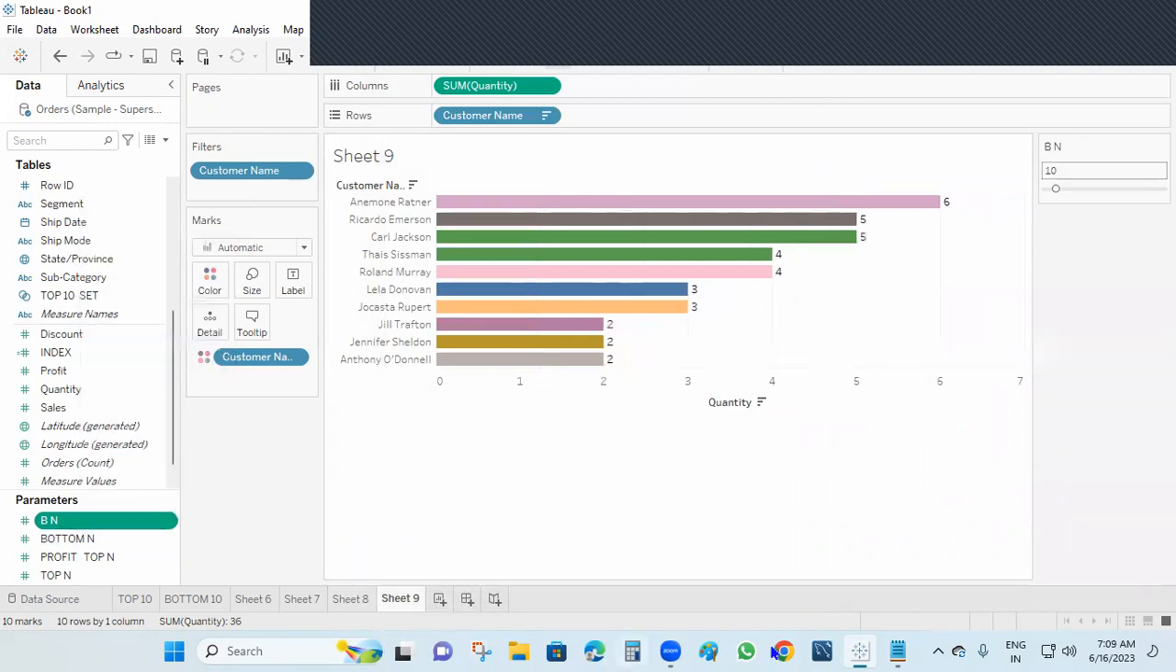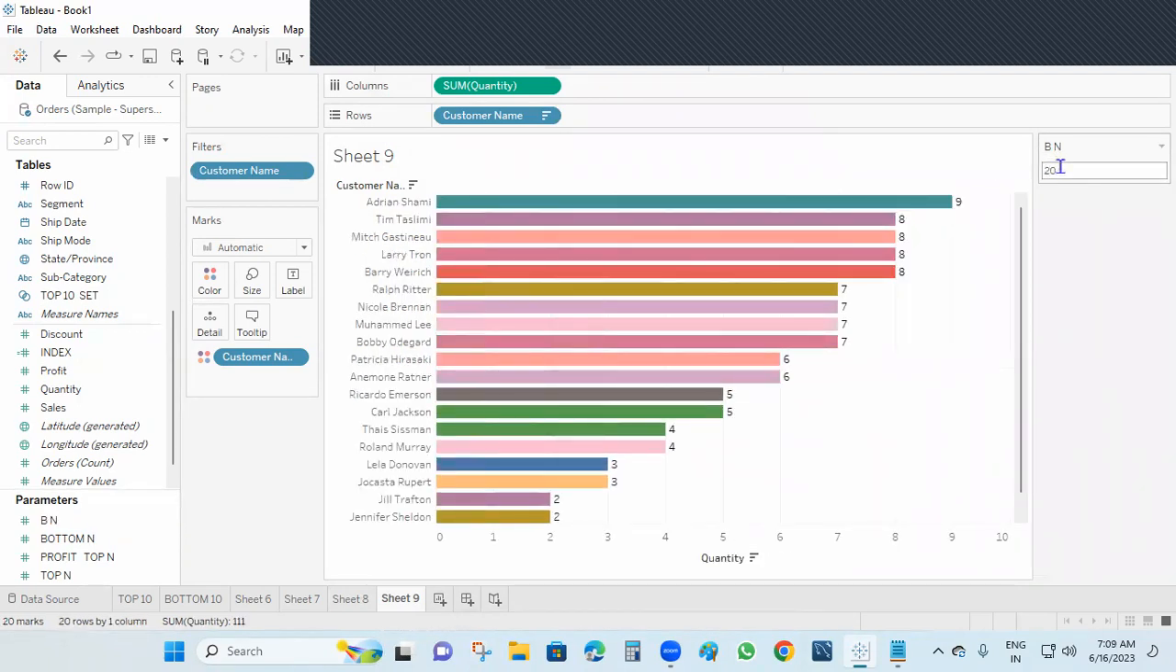So parameter. So these are the values. Now I'm going to type in. Here you can type in 20, or whatever it is. Based on your requirement, you can apply this one.